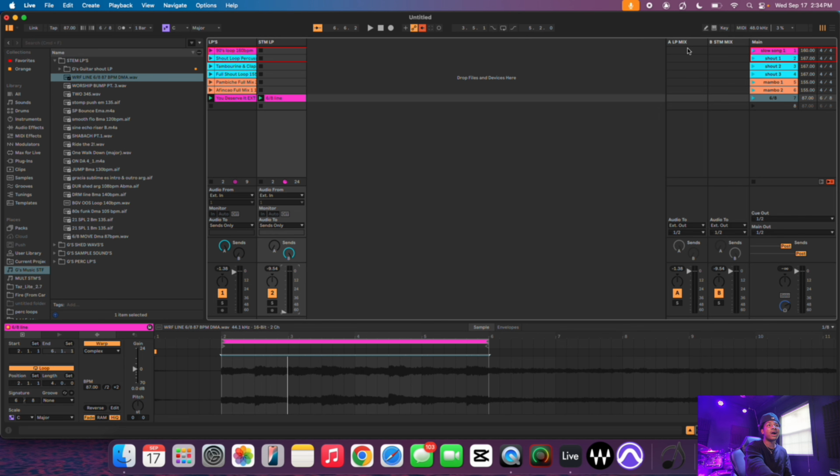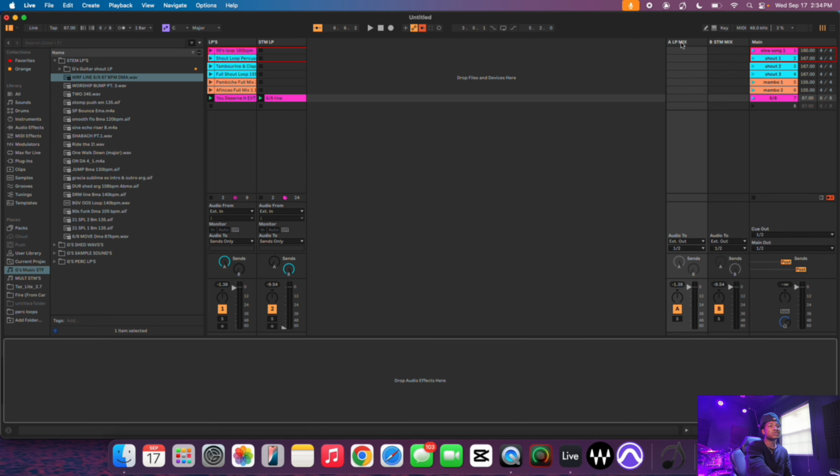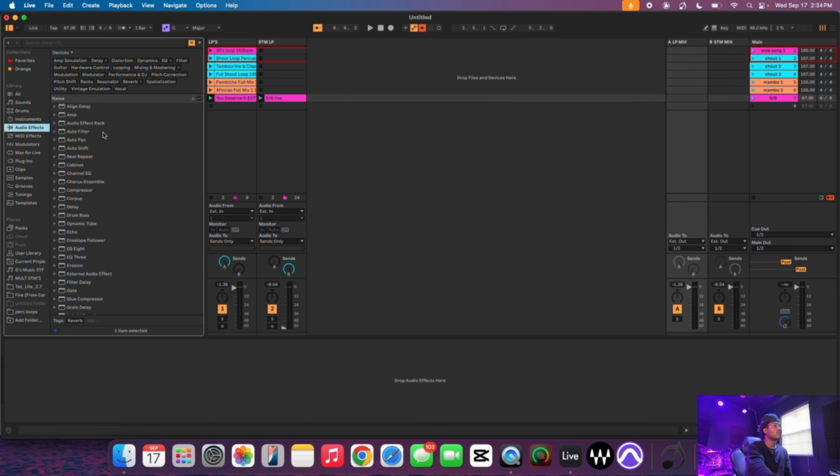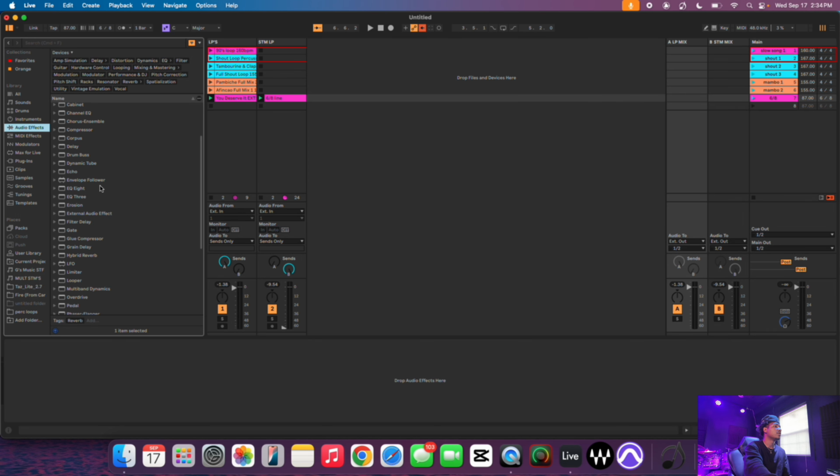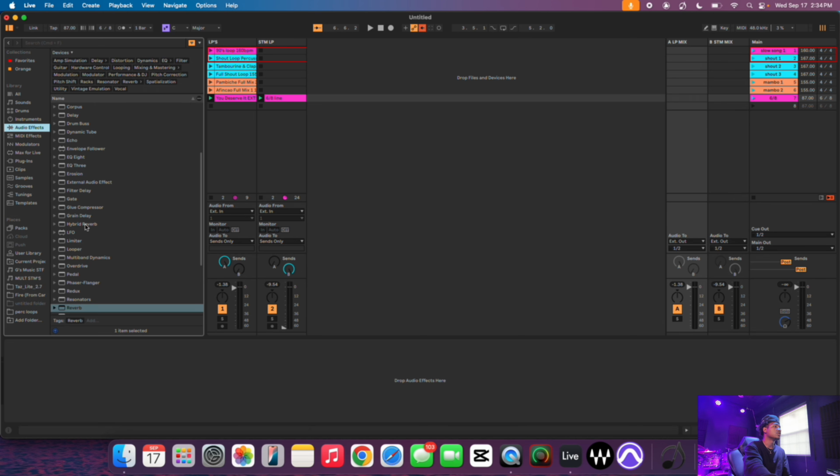Usually what I like to do, I'll go right here to the LP mix. We're gonna double click this, right? Then we're gonna go to audio right here, all the way to your left. You see where it says audio effects? Bam, now you have all these audio effects you can use. You can use an echo, you can use a filter, you can use a gate, a glue compressor, or whatever you want to do, reverb, you feel me? You can put a delay, let's put a delay.